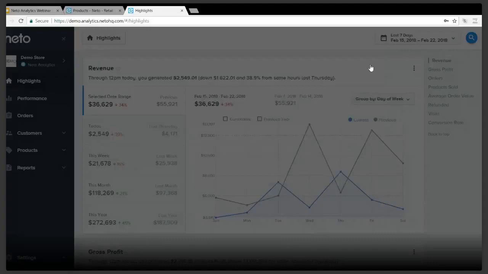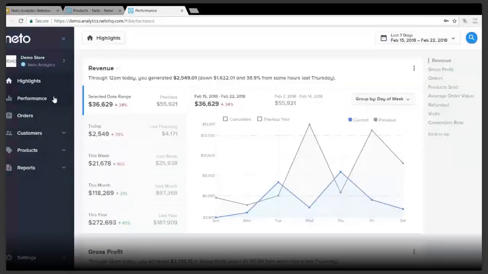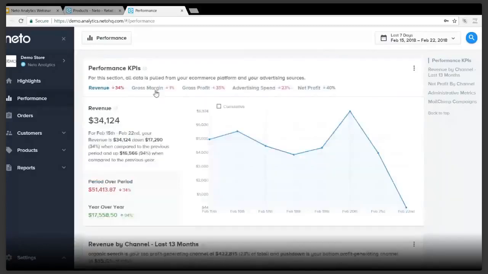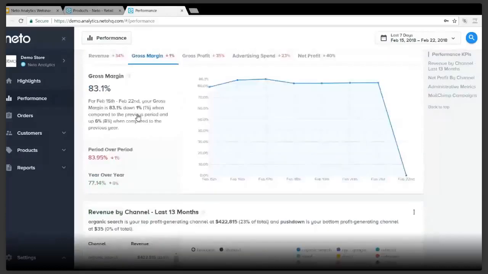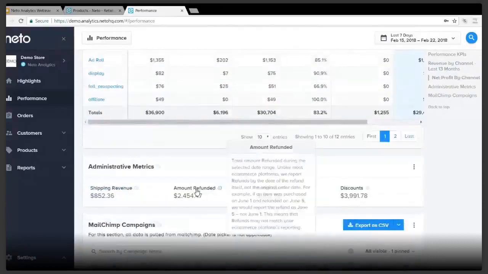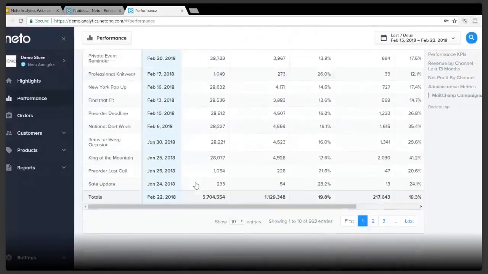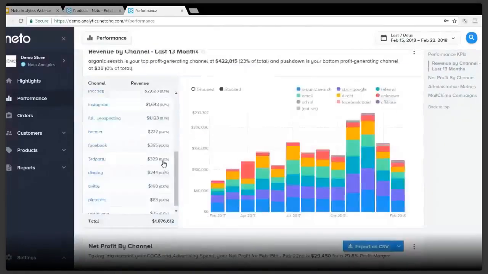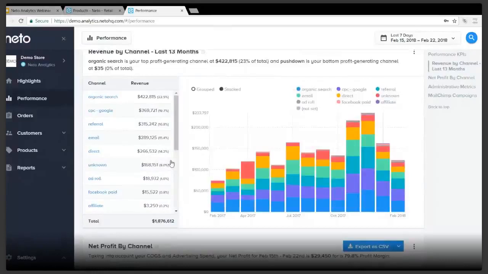Next, we'll move on to the Performance tab on the left. The Performance tab combines data from your Neto store and major advertising channels through your Google Analytics connection to provide insights into the effectiveness of all of your marketing campaigns. It ties key metrics including revenue, net profit, ad spend, and cost of goods sold to each of your channels and provides an understanding of the cost to acquire customers, saving you from spending huge amounts acquiring customers in channels that produce very low profits or very low lifetime value.